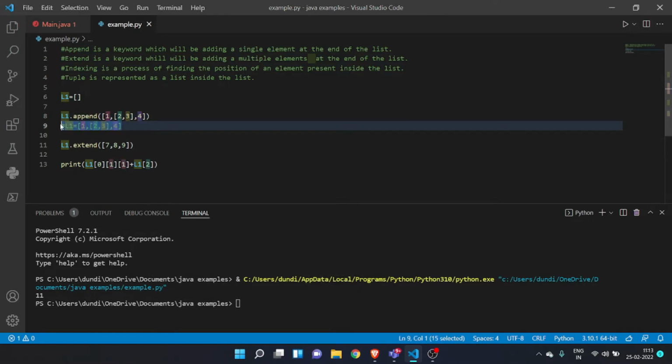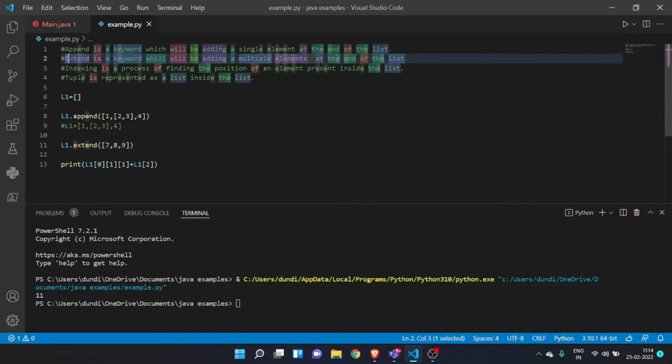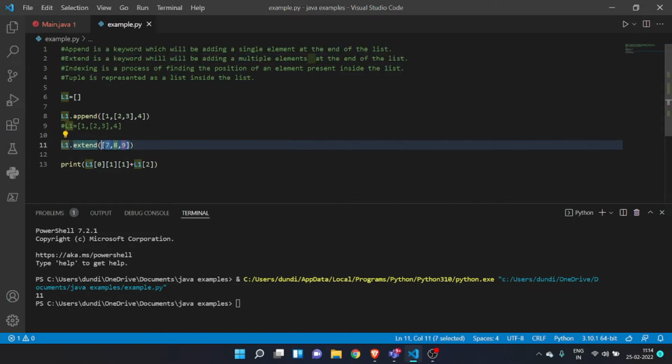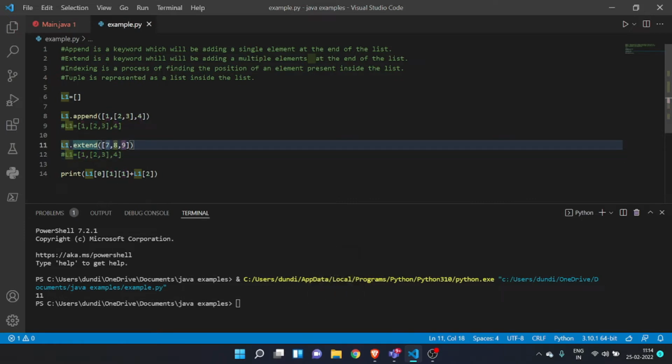So this is our new L1, and then we are using the extend keyword. What is extend? Extend is a keyword which will be adding multiple elements to the list. See, one element, two elements, three elements. So we are adding multiple elements to the list. These three elements will be added at the end of this list. So what will be the new L1 then? The new L1 would be equal to, I'll be adding this, just a second.